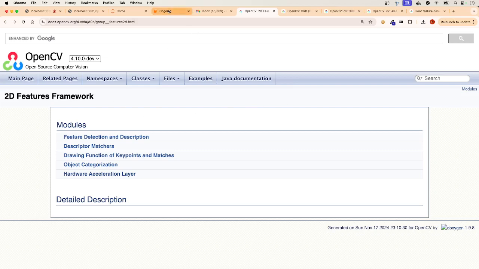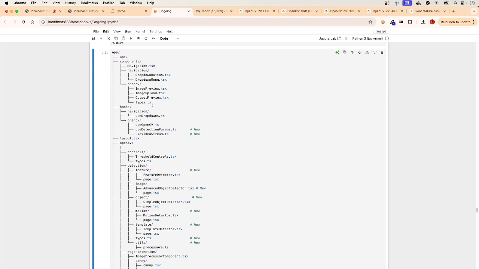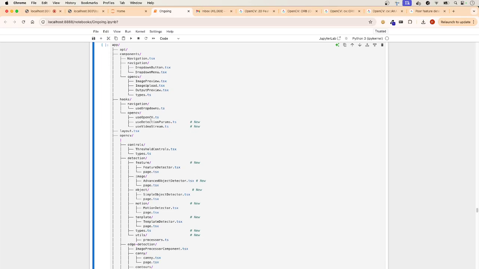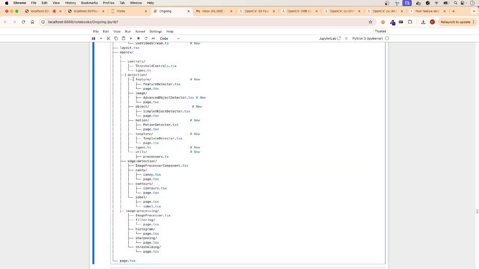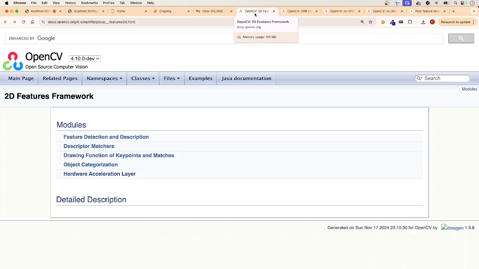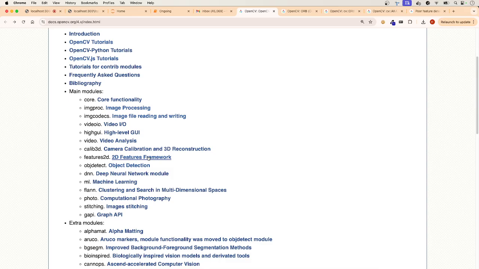Welcome to another tutorial. In this tutorial, we're going to continue where we left off. As you remember, in the last tutorial, we finished the image processing. In this tutorial, we're going to be working with the detection algorithms. And detection algorithms are some of the most popular algorithms in the OpenCV library.